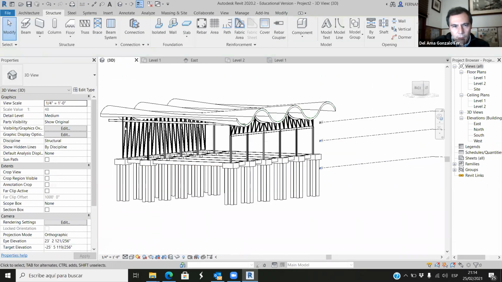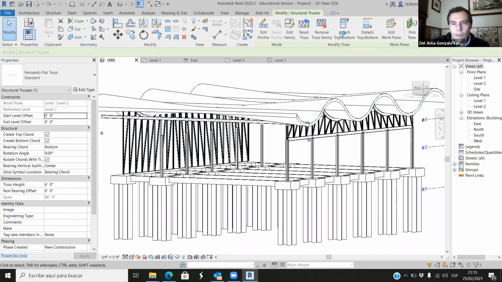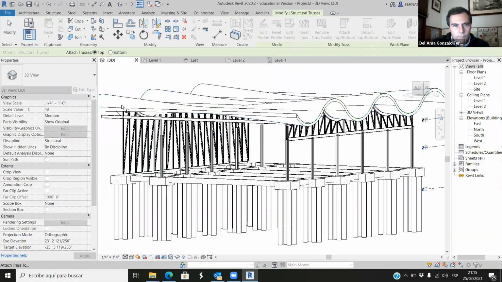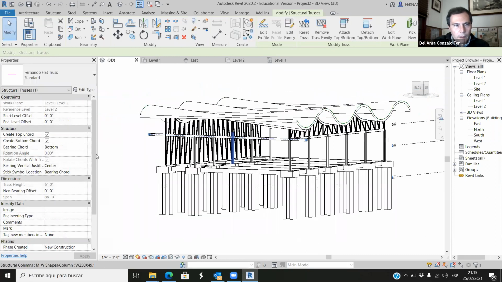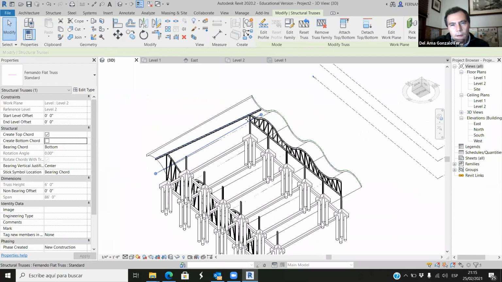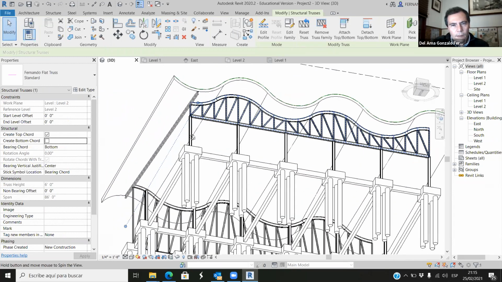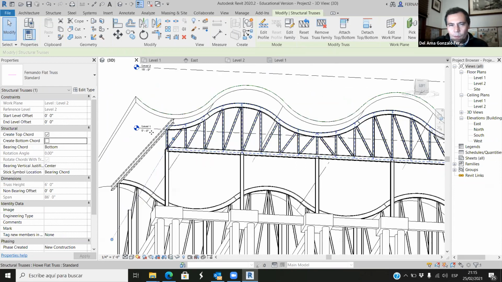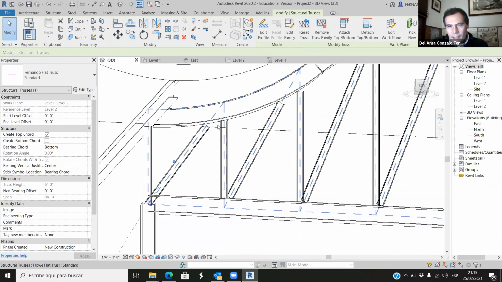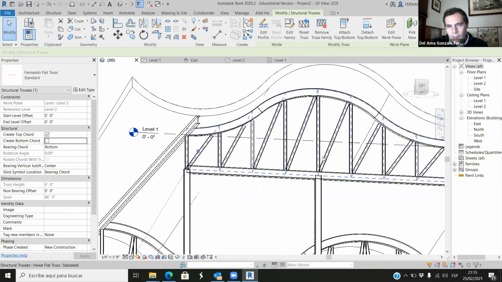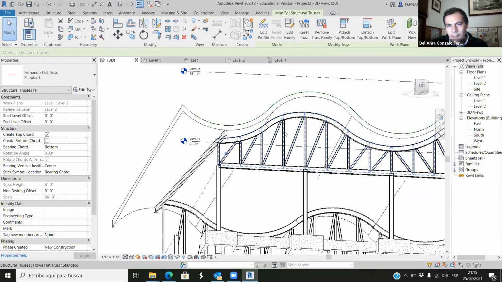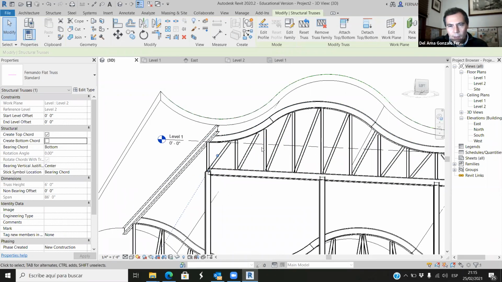And now we have to select this one and we have to attach to top again. We select the roof and we attach it and we delete the bottom chord, and it's not a truss, it's just a beam. And this is where we have it. Okay, now it would be great if we can have these beams matching these vertical elements. Since this is symmetric, we can do that easily because we have 1, 2, 3, and 4 vertical elements.